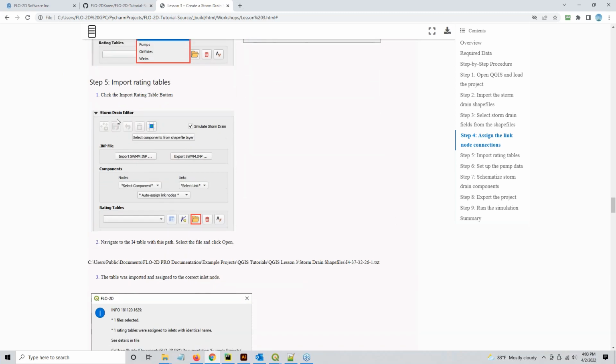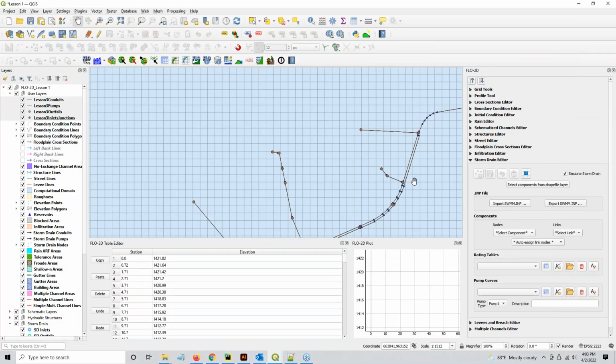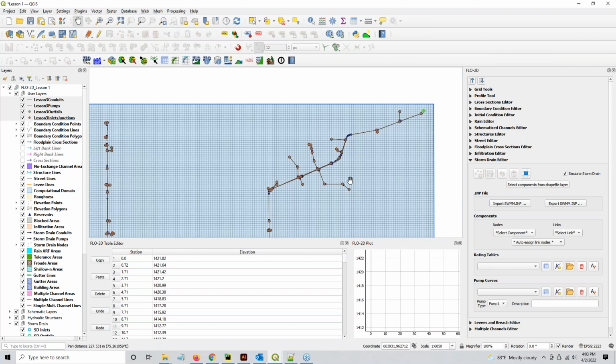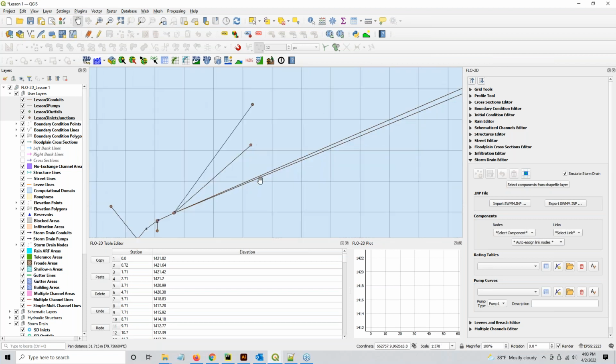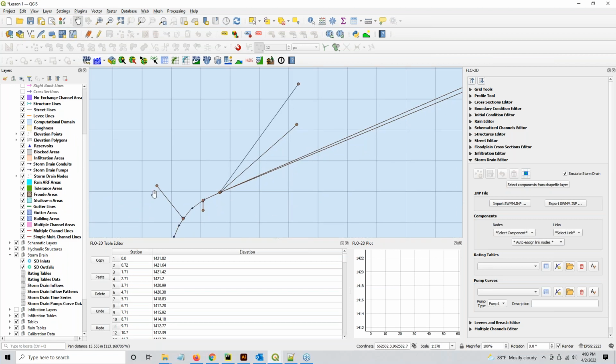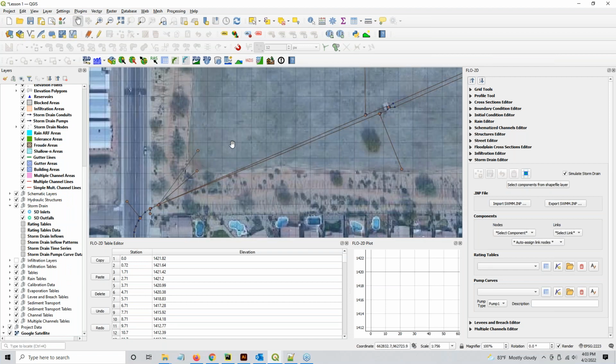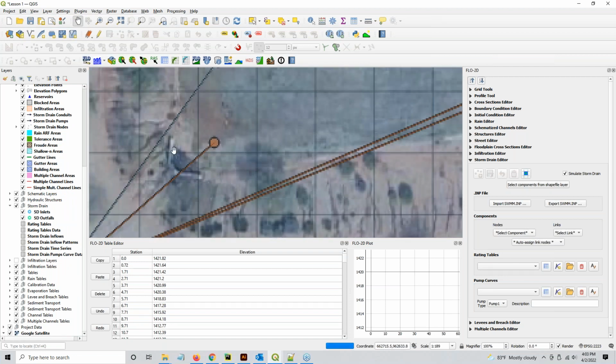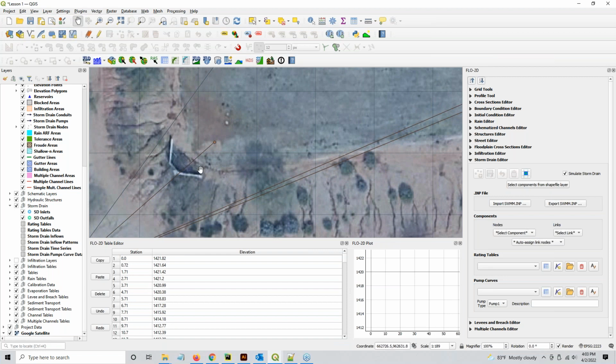All right, next is to import the rating tables. I do have one type 4 in this project area, and the way that this type 4 works is, let me turn the image on real quick, that as the water gets onto the invert of this feature, it will start to enter the feature, and it basically uses the rating table that allows the water to enter this feature and assigns that as the inlet condition on this node.